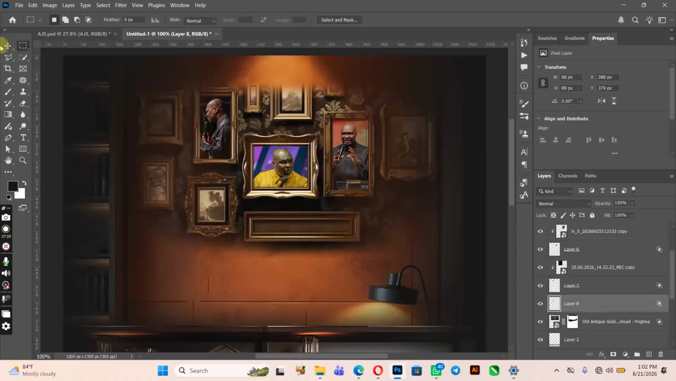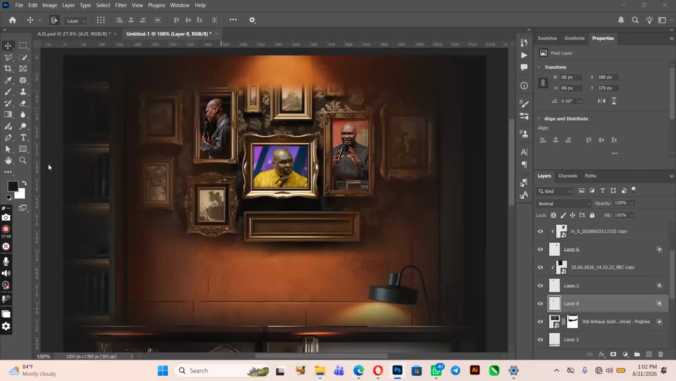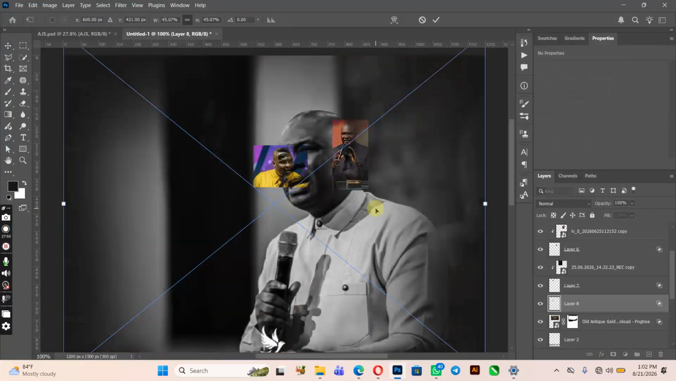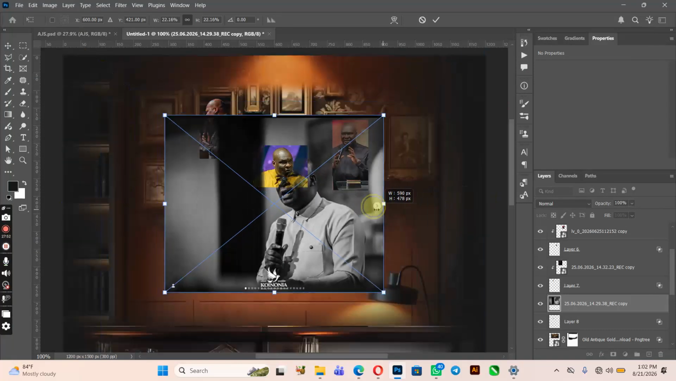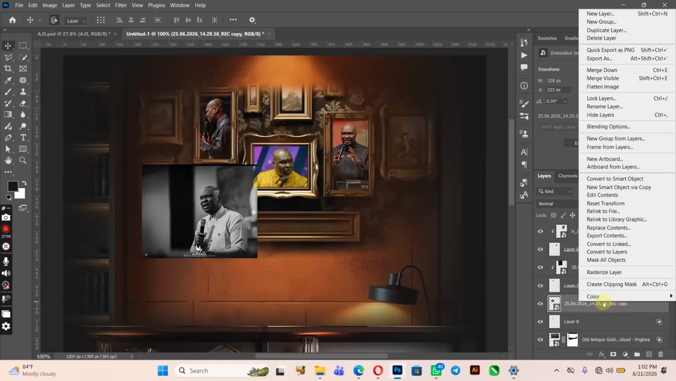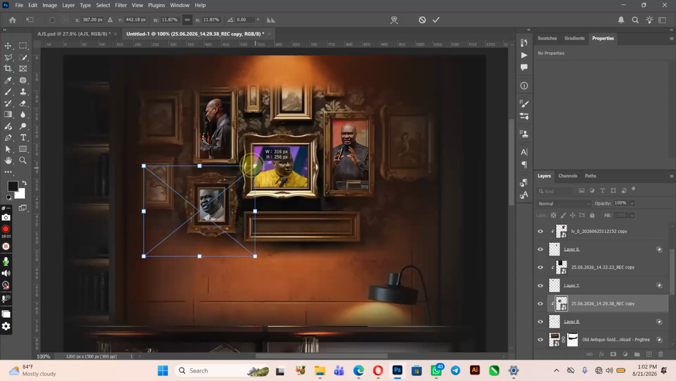Copy it or duplicate. I'll duplicate it. Select the picture that was particularly used. Okay, this one was used for it. So I'm going to reduce the size a little.